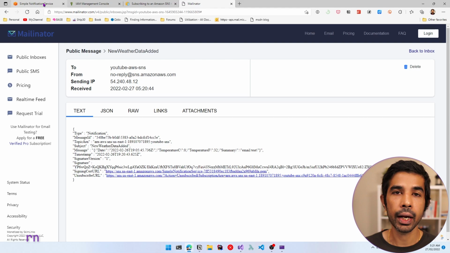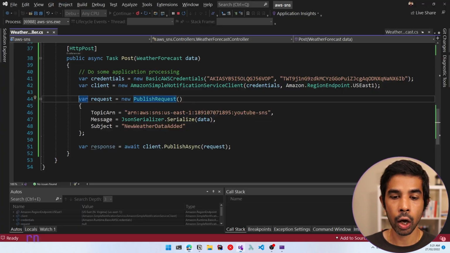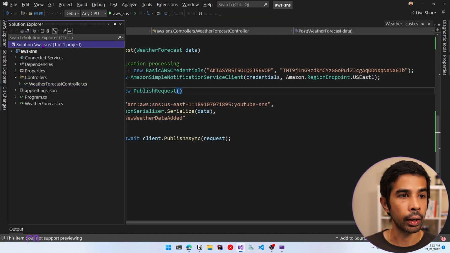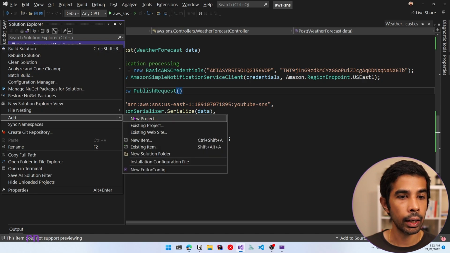Now you could create other subscriptions. So let's see how we can create an AWS Lambda subscription so that we can trigger off an AWS Lambda function anytime you receive a message into this SNS topic. So let's come back to our Visual Studio and first create a new AWS Lambda. So let's open the Solution Explorer, right-click the solution and click Add a new project.